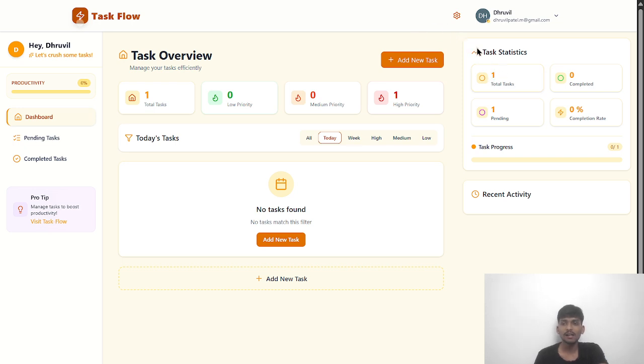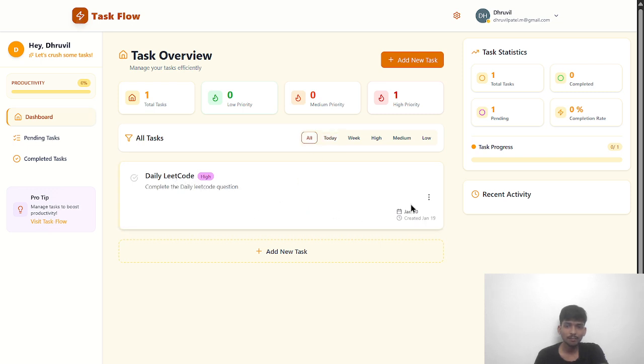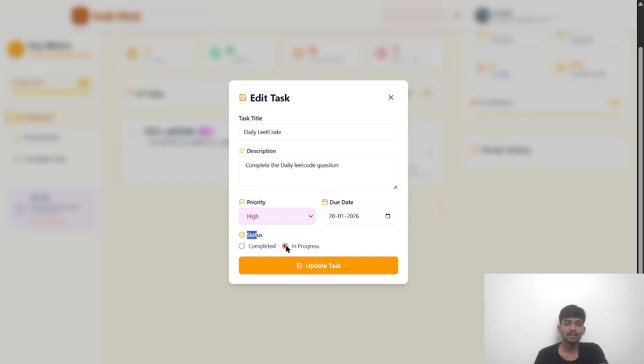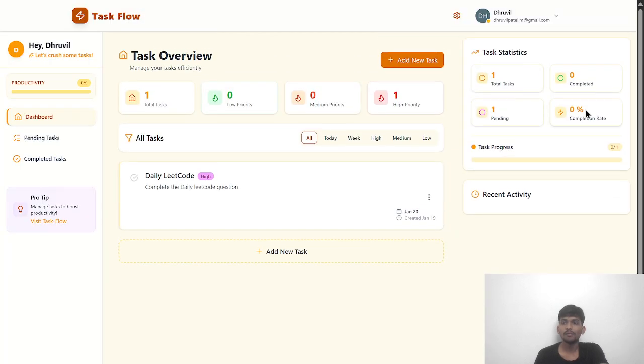And in the left bar, we have the task statistics, basically what tasks we have. So we have one total task. Is it completed? No, it is not completed. Let me check the status here. Status: it is in progress. It is not completed, so we have zero completed and one pending task. And we have a 0% completion rate, as we do not have any completed task.